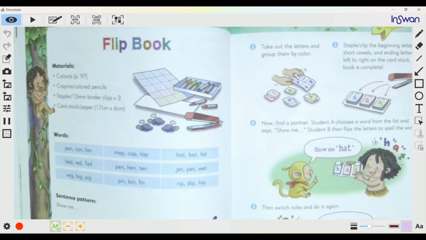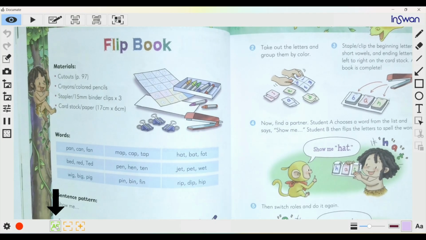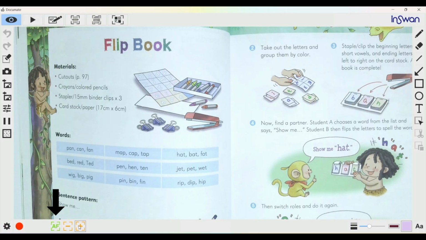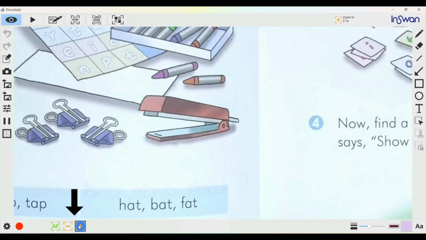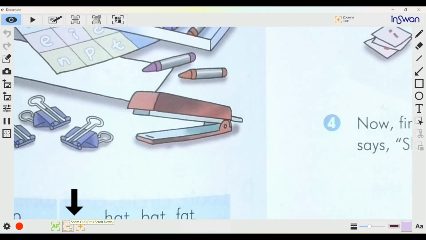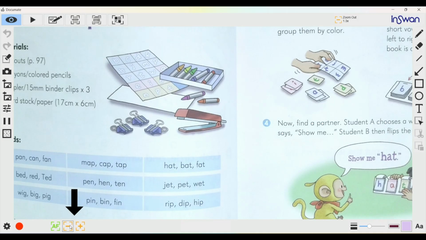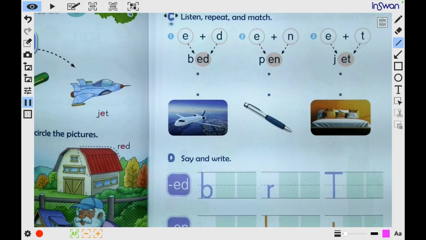At the bottom, you can see 3 camera adjustment buttons. Click autofocus to automatically sharpen your image, or click the plus and minus buttons to zoom in or out. On the right side, you'll find various annotation tools: draw freehand, add shapes, or type text.